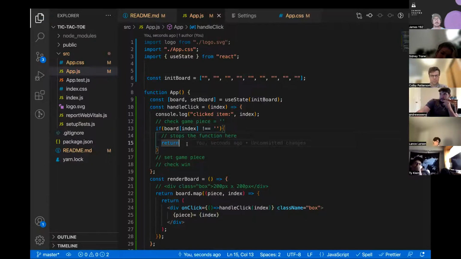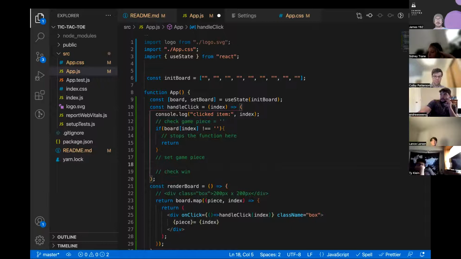Cool. So this is going to return undefined. I'm not doing anything with this. I'm not storing this handle click to a value. I just want to quit. So I say return. Okay, so if we get past here, I think I don't need to have this comment there anymore. It kind of describes, I'll leave it there, but now we can set the game piece.